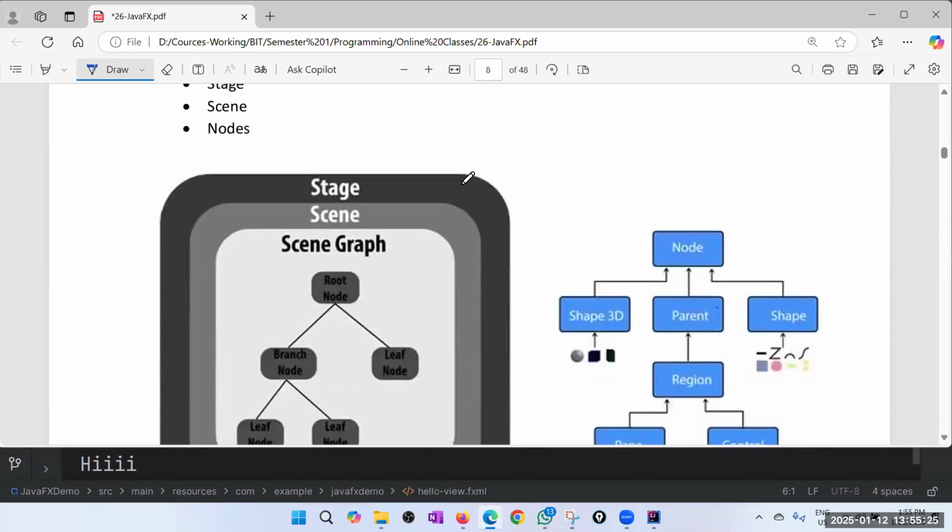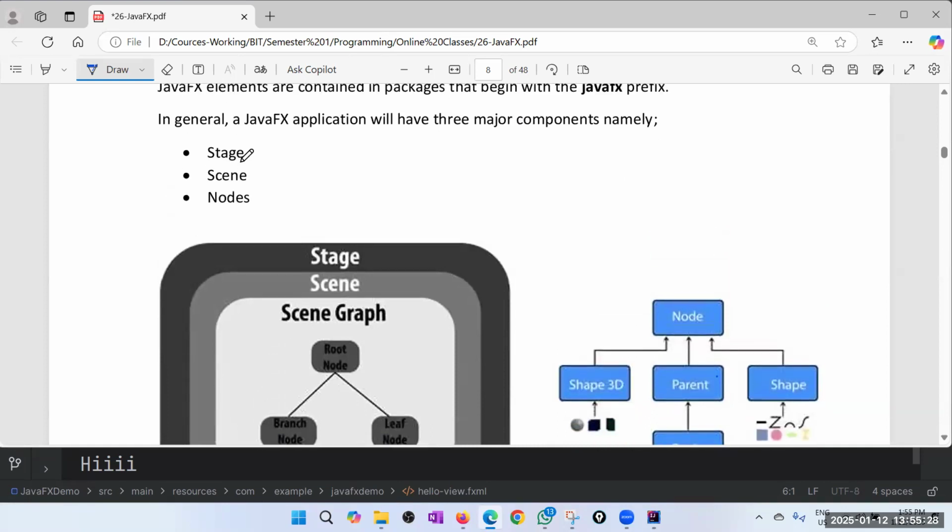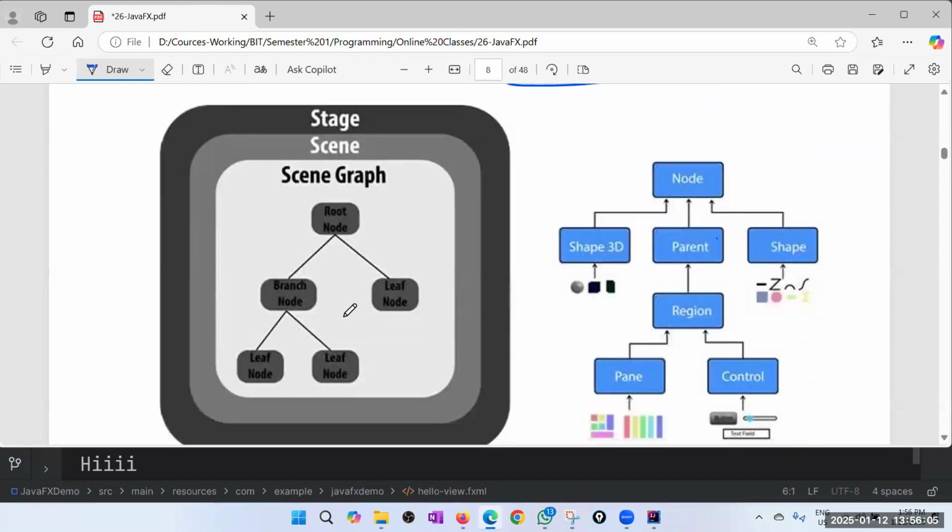In JavaFX we have a concept called stage. Stage, it's like a stage drama, right? The stage has scenes, and your scene has nodes. It's like a drama, not a teledrama, like a stage drama. Your stage is there, and there are scenes: scene one, scene two. Then you can close this and open again, so this is scene number two and so on. Each scene has a set of nodes, or you call it a scene graph.